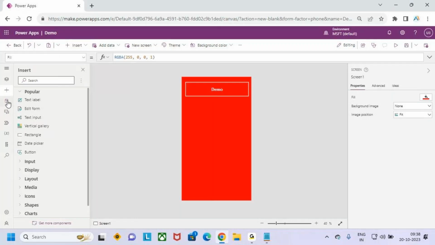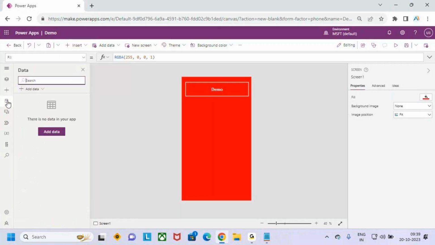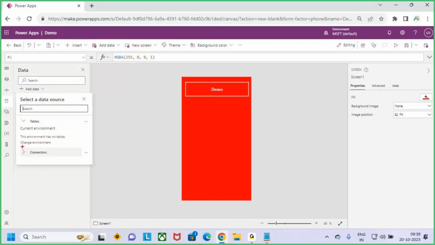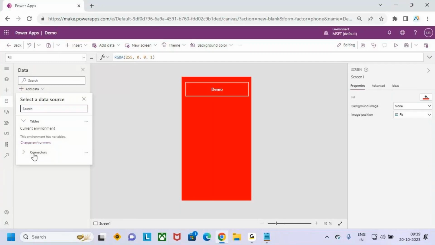And the third one is data. From here you can connect to the data sources, guys. Data is the place from where you can connect the data. Now see, you can connect to different types of connectors. What are the different types of connectors we are having, guys? Click on see all connectors. Now see, there are a number of connectors.